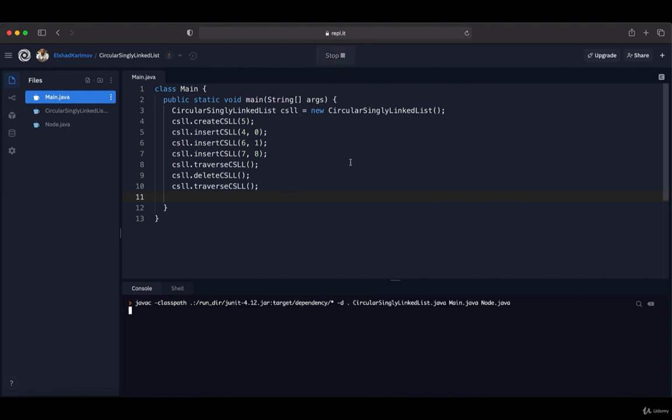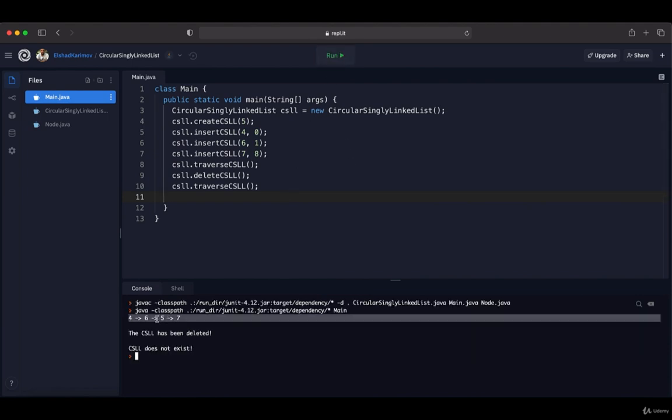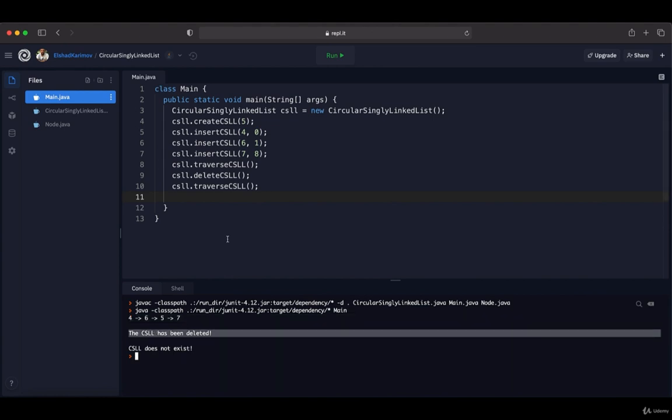Now if I run our code, you will see that first it prints out to the console the CircularSinglyLinkedList that we created over here. Then the next message is that the CircularSinglyLinkedList has been deleted. So we have called this delete method over here, so it's deleted. Then if we call the traverse method again, it says that CircularSinglyLinkedList does not exist. So we have successfully deleted this CircularSinglyLinkedList from the memory. Now our method works the way that we want.